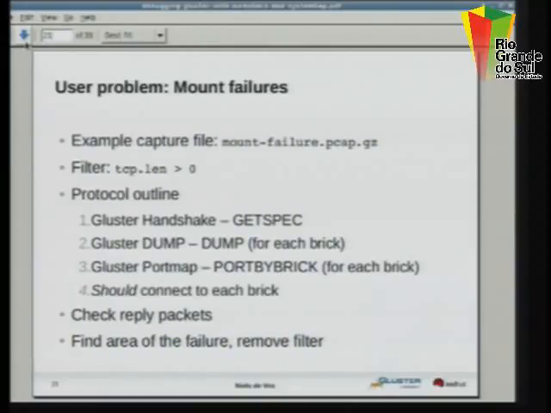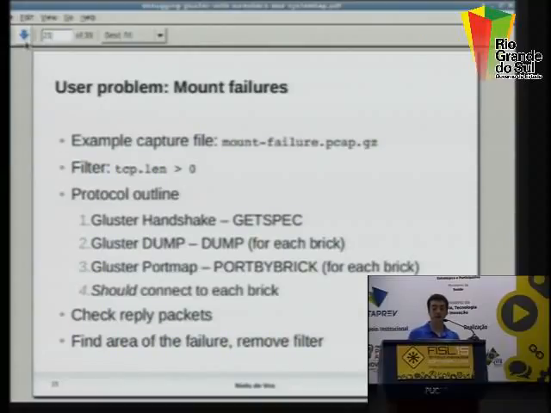So one of the common issues that community members mostly have is that mounting fails. Mounting of the cluster volume fails for whatever reason. So these are the steps that I would take to see why such a mount process fails. It contains a little bit of detail.